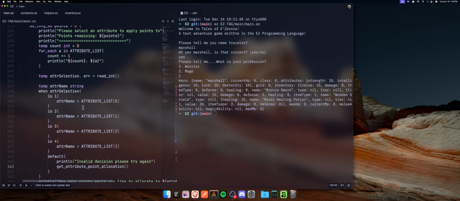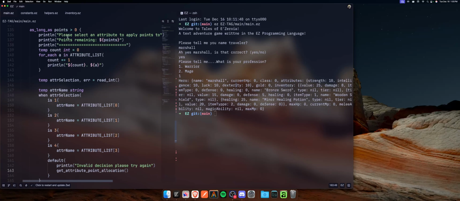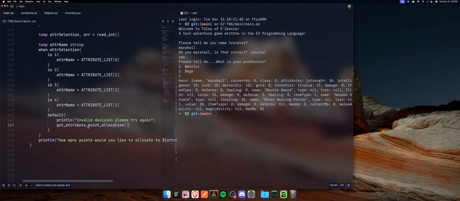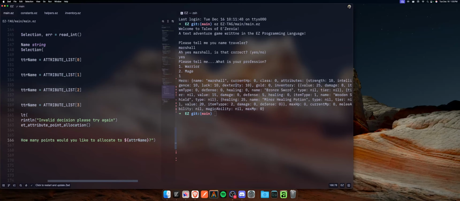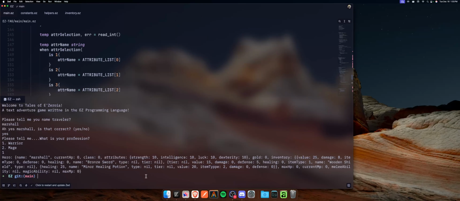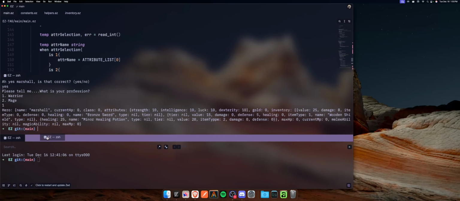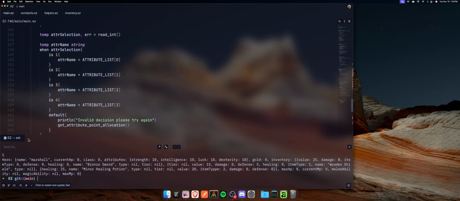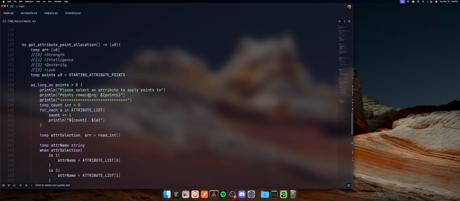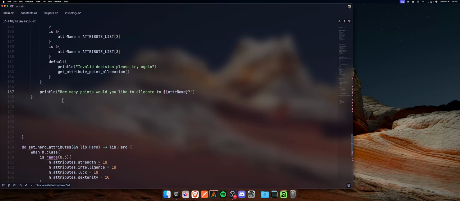Actually, we might not even need to call it again because we're in this as long as loop. Check that. How many points would you like to allocate into attribute name? Okay, I'm actually gonna move this back underneath here because it is kind of a pain. So we get the attribute points you want to allocate.